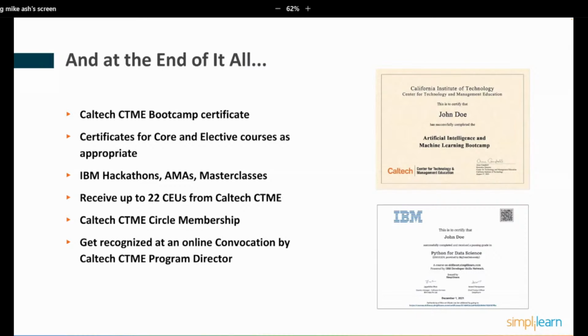22 CEUs converts to 220 active learning hours. That's why it's a 6-month program, 10 to 15 hours every week. The 220 hours, that's just active learning. That's the amount of content that you have, and in the lessons, if you're doing stuff on your own, that's even extra time. So as you think about putting this program into your life, you need to plan around it.